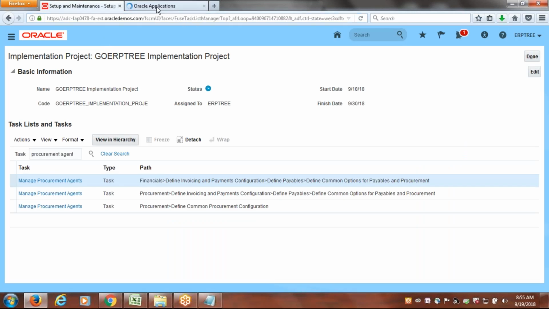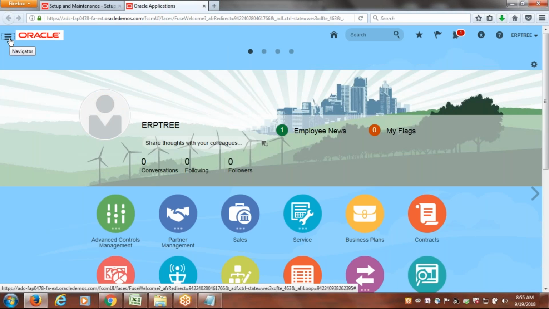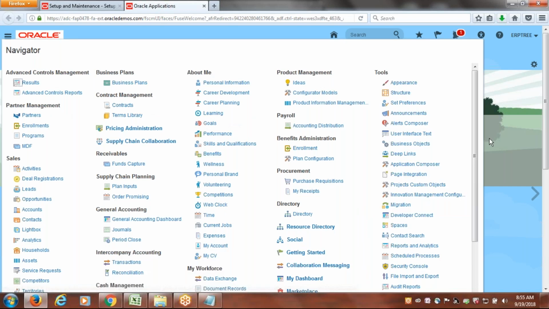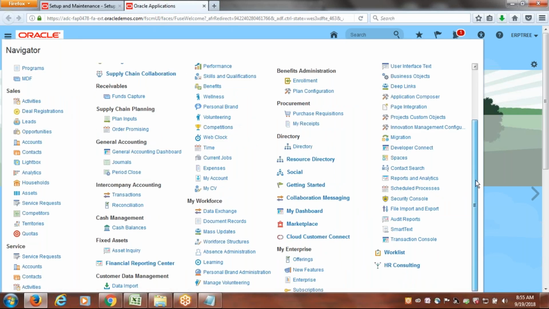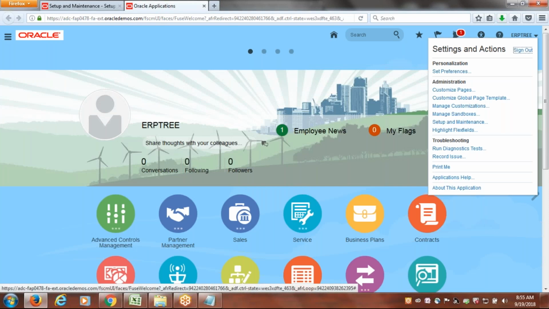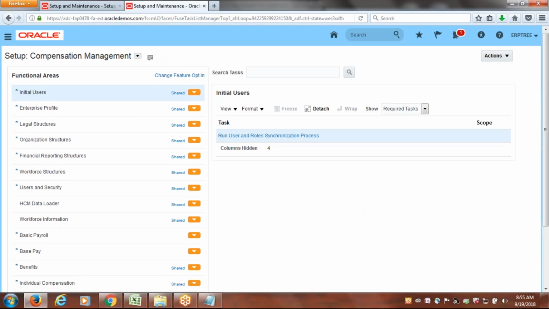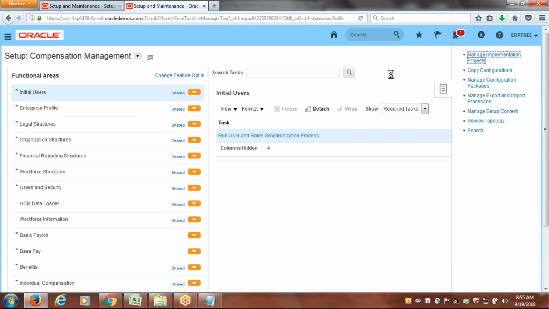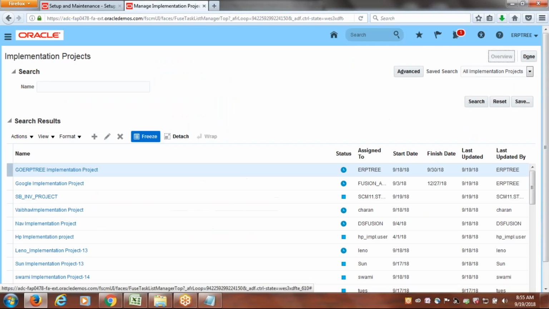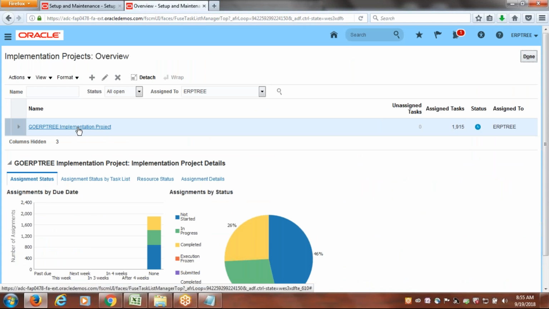I'm opening the same FSM. Since it's a web application, it supports. Okay, I just want to go to the same FSM. We'll go to project, manage implementation projects. Simply you can click on overview. So to this user, what are the projects assigned, those you can see. Open this project.